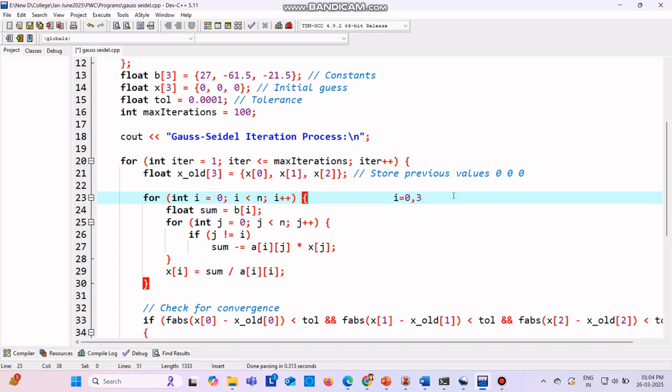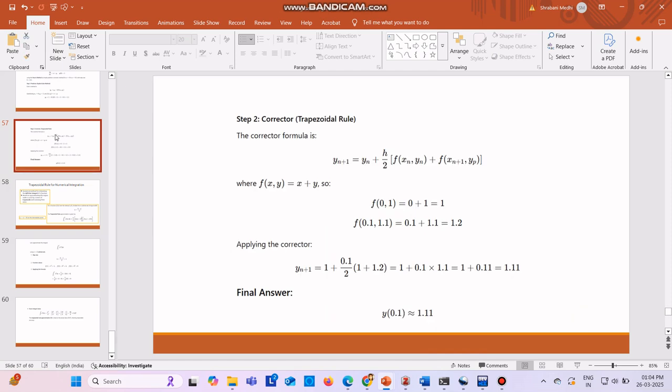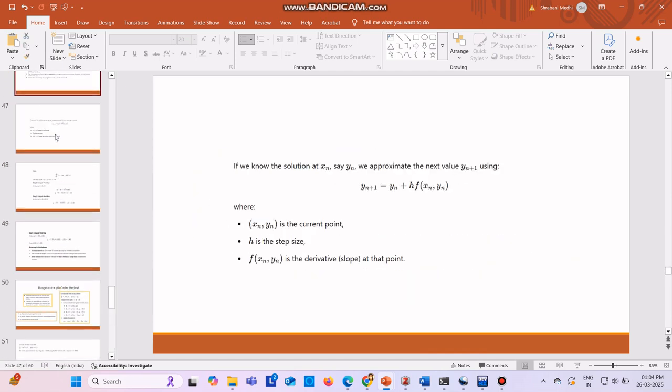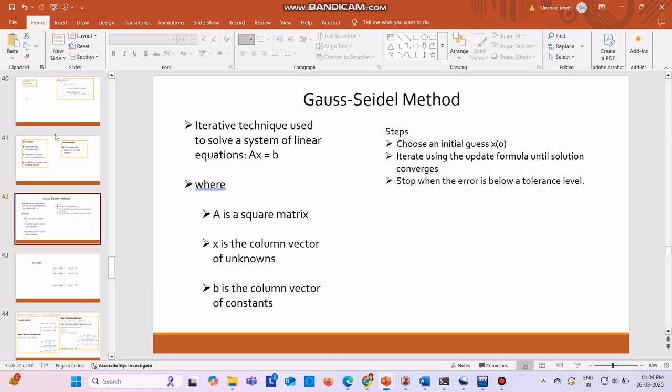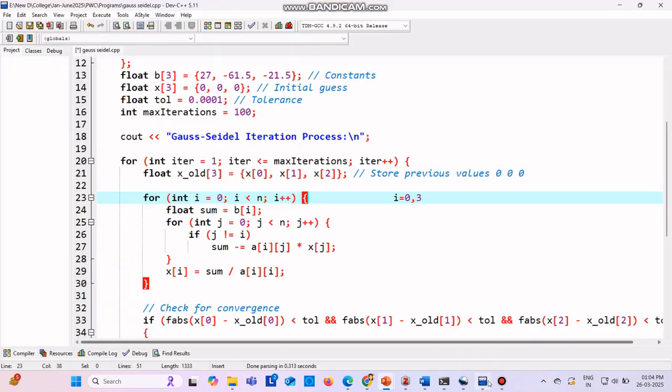Now if we are in equation number 1, let me check where it was. Gauss Seidel method, right? Okay, so if we see this equation, what should be the value of x1? 27 minus the initial values we have chosen, 0, 0. So ultimately we should get 27 divided by 10. That is this equation expressed in terms of x1. We should get 27 by 10. So we will try to get that with the help of the coding.